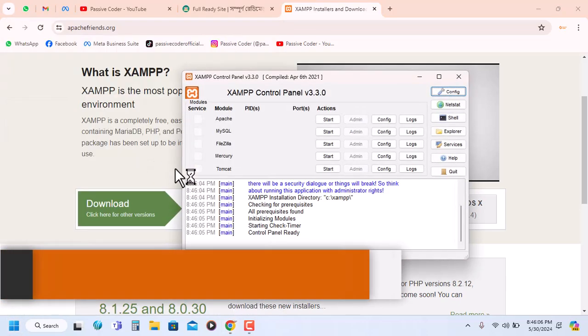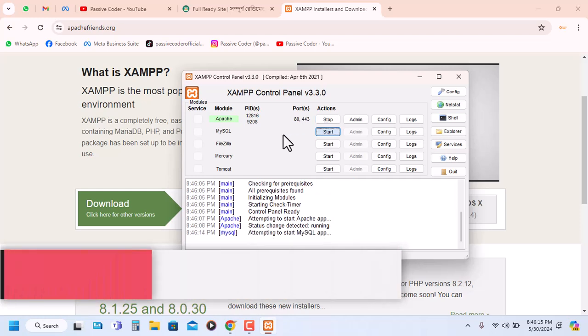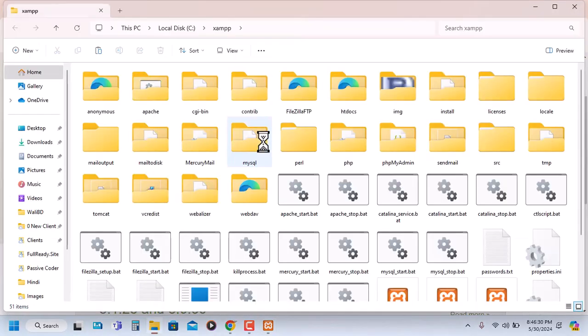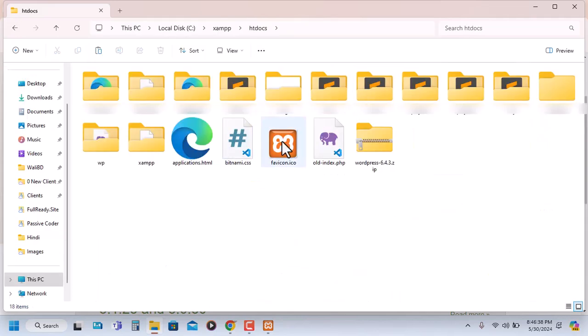So here is XAMPP. I have to start Apache as this is our HTTP server, and MySQL. Most of the people say it like MySQL, whatever it is, no problem. So we have to click this Explorer, which will open our folder for the XAMPP installation, and we have to find this htdocs, where we have the projects.